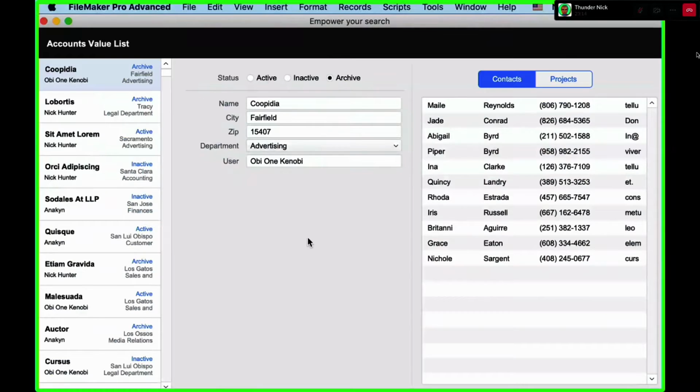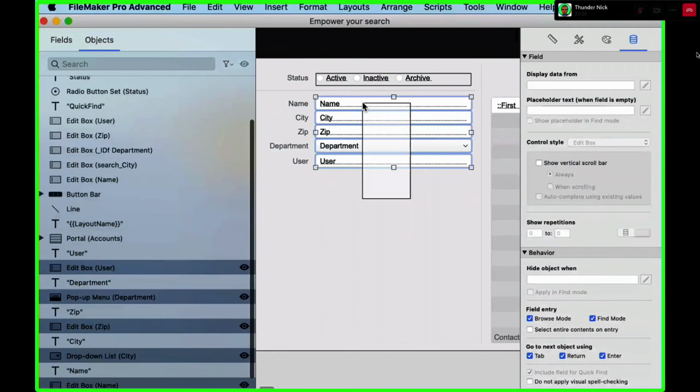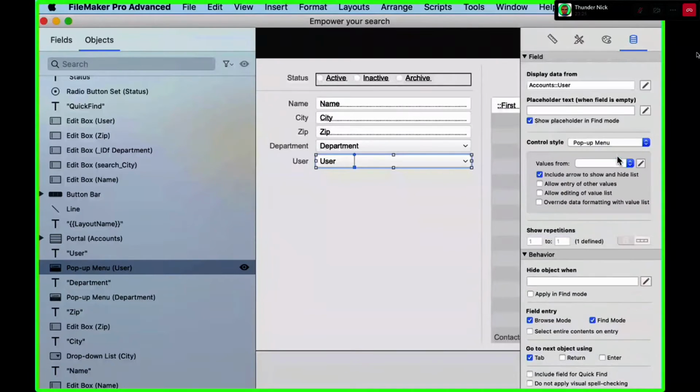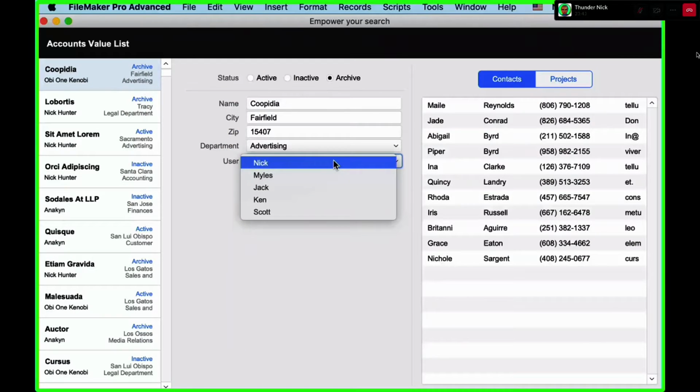Now you can go to Layout mode, and on any field you can say, I want a menu that shows whatever I put in my new value list. Just by selecting this icon here, you select whatever style you want. You have multiple styles, but let's start with the pop-up menu. Now you have my list. This is the basic. This is how it works.